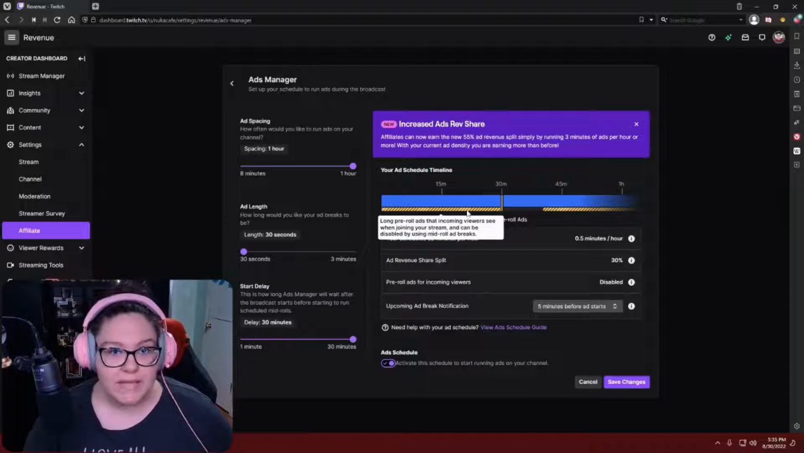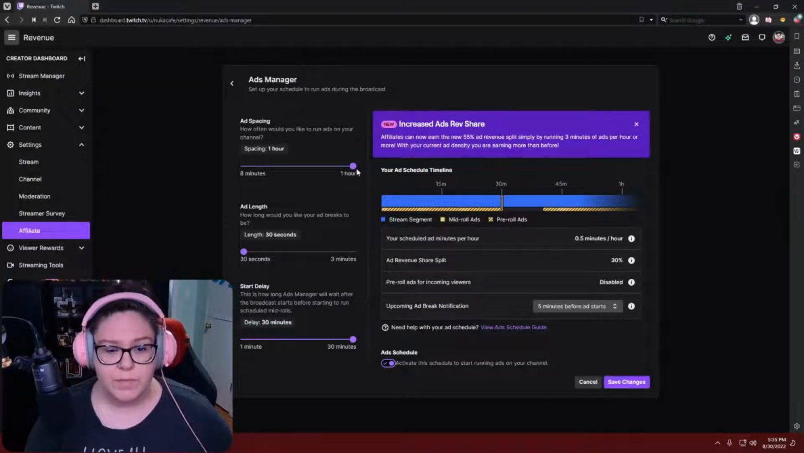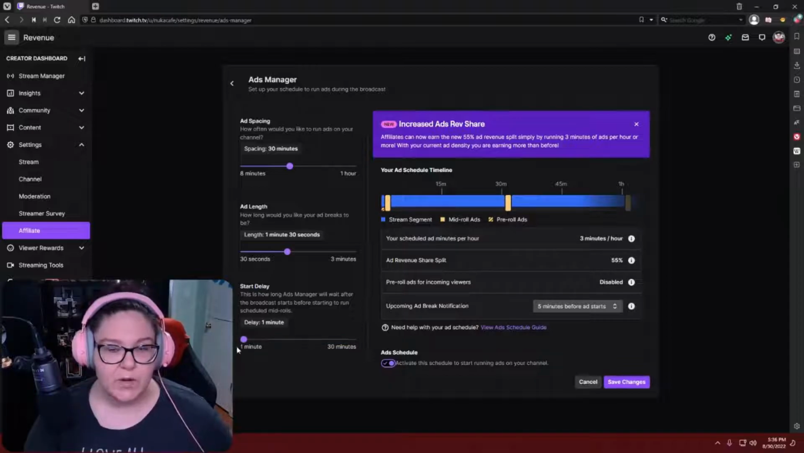So the best way to know when your ads are running and to be able to control your ads yourself, rather than Twitch controlling them for you, you want to space your ads to every 30 minutes. You want your ad length to be 1 minute and 30 seconds. And then you want to take the start delay down to the very first minute.